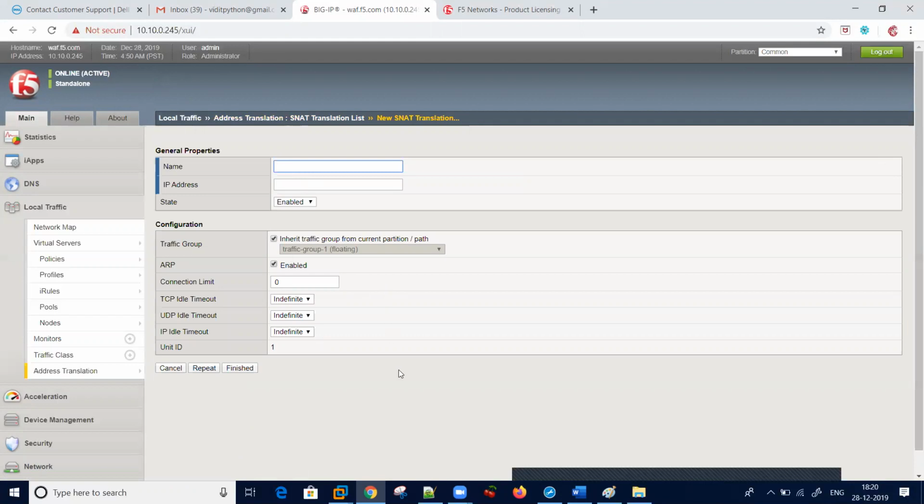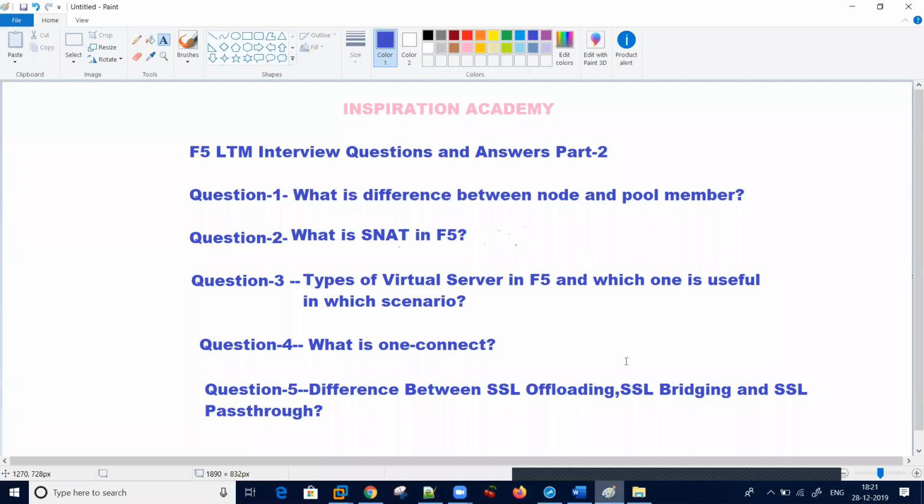So this is very important. You need to know the use cases. Everyone tells that SNAT is a source address translation or a secure address translation, and they know that it is used to resolve your asymmetric routing. But what are the use cases? What are the other use cases? That is important.